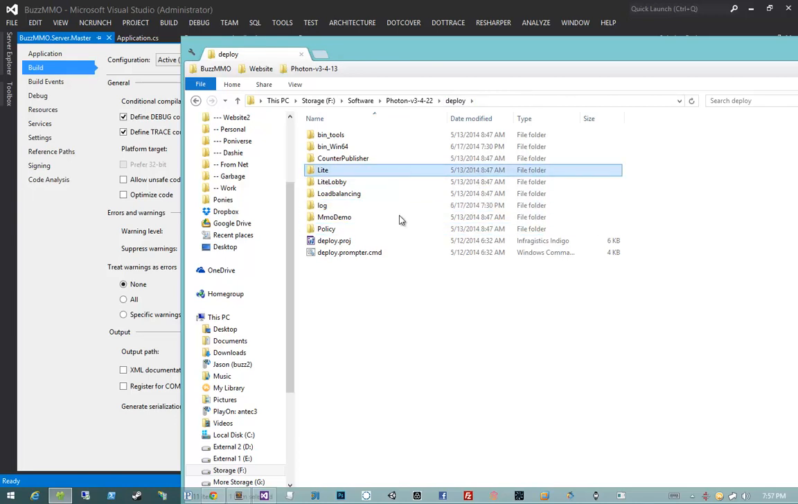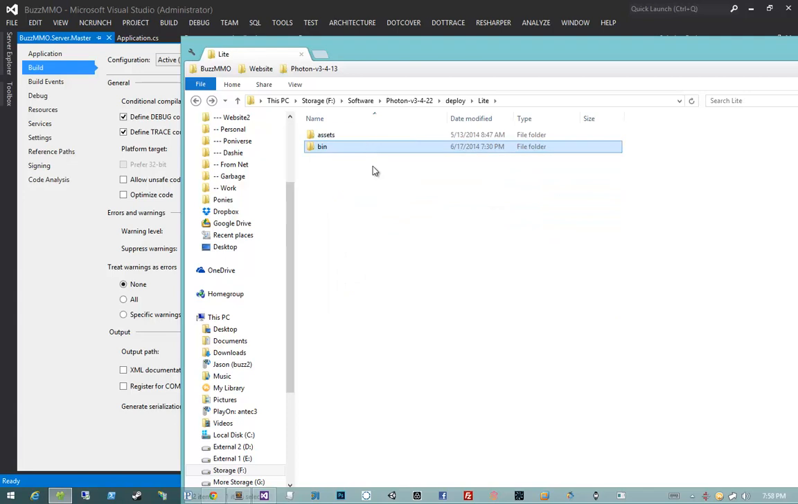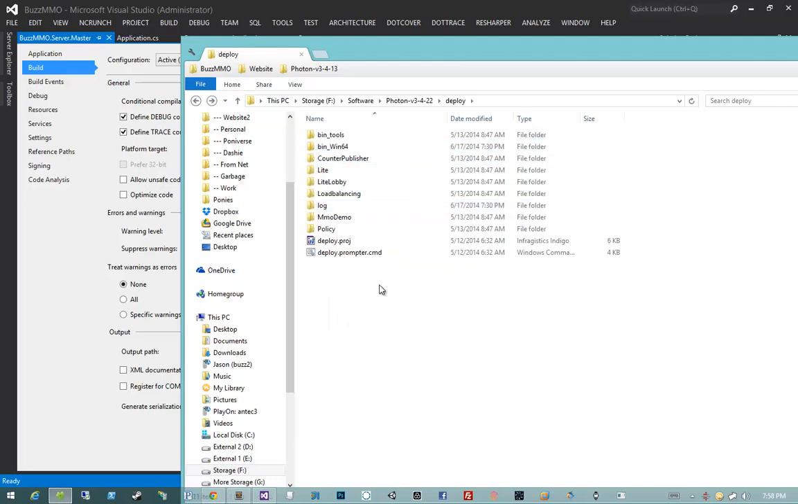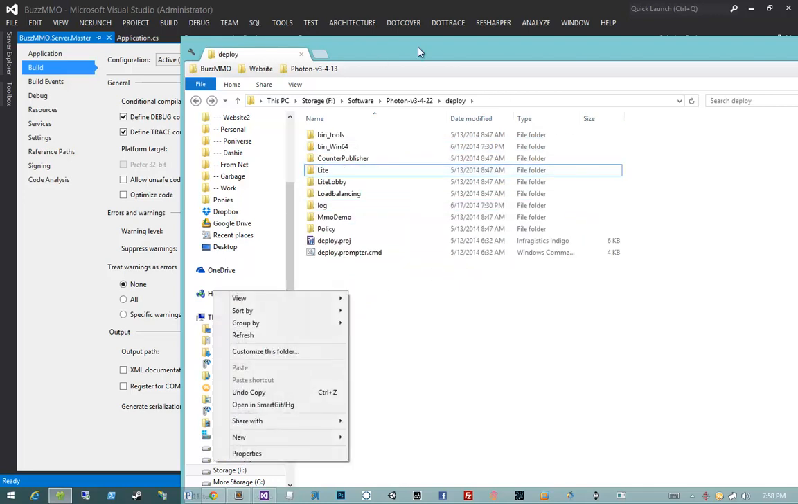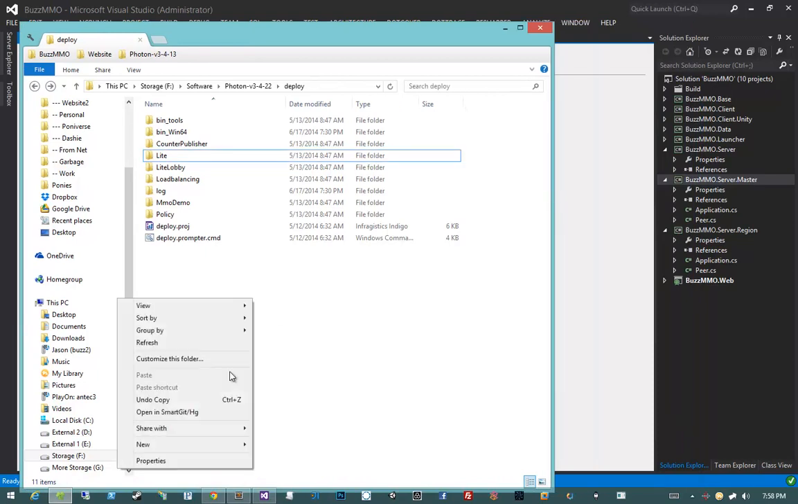So for example, if we open up Light, we'll see that there's this bin and this assets folder up in here, and the bin folder has this cache folder which is created automatically by Photon. So what I want to do is I want to create a sibling to the Light folder. I want to create 2 siblings actually, my BuzzMMO Server Master and my BuzzMMO Server Region.